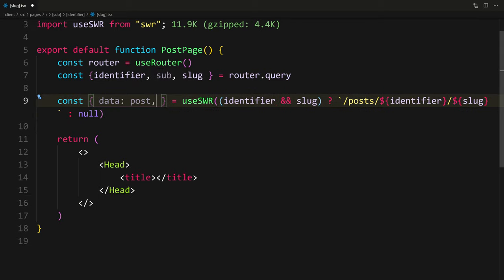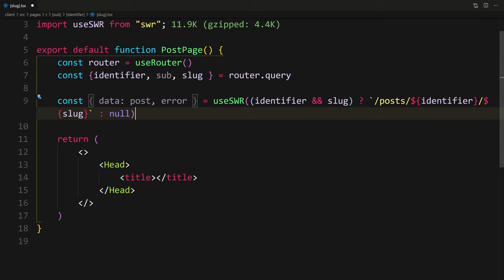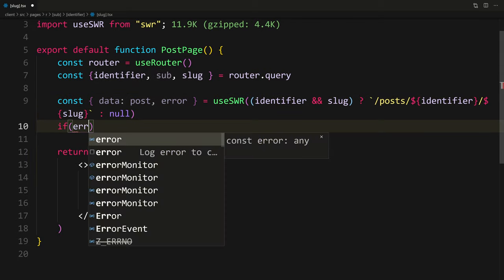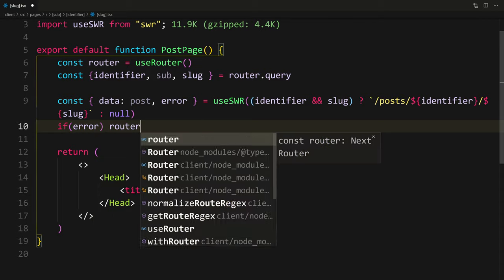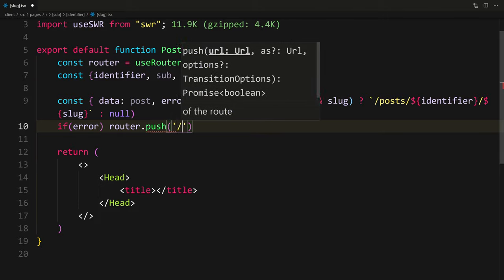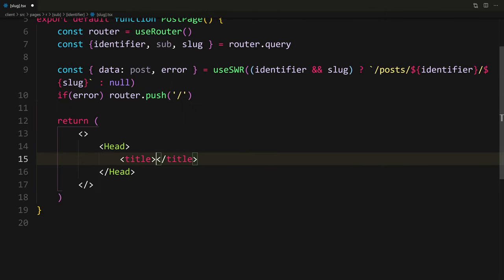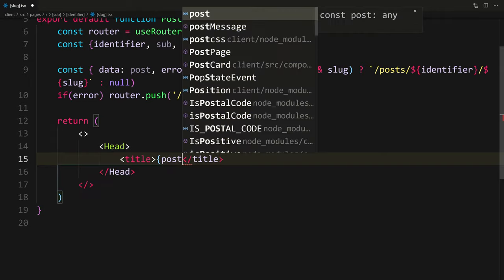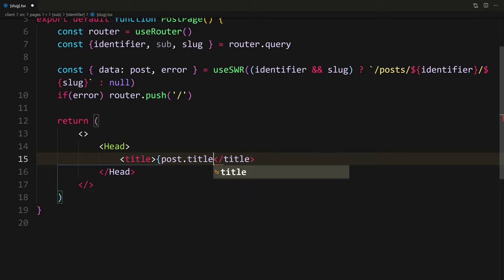And also let's get the error from here and let's check for it. So we'll say if error, then I'm just going to redirect to the homepage. So we'll say router.push and let's push the / page. All right, otherwise we're just going to show the post. So actually this needs to be an expression in the title. We'll say post.title and let's do a question mark here because that could be null.